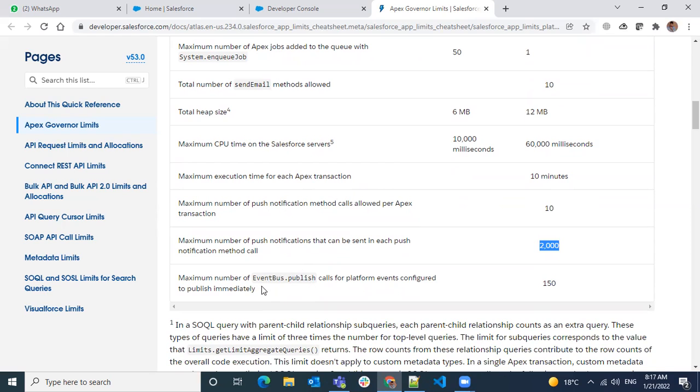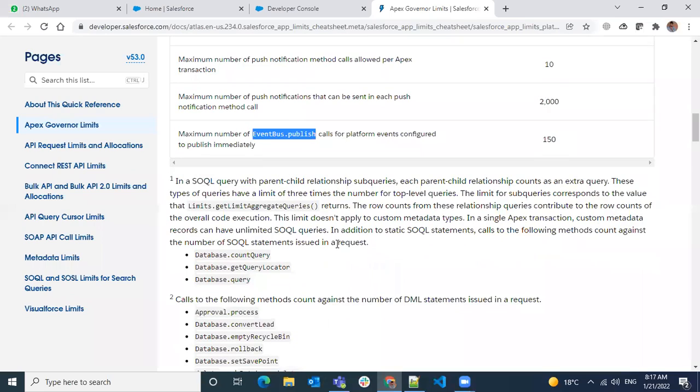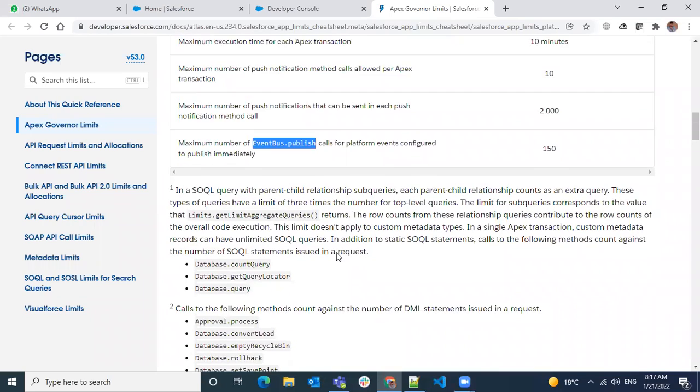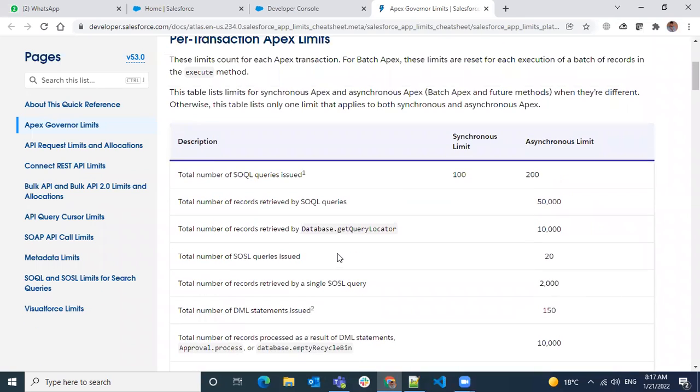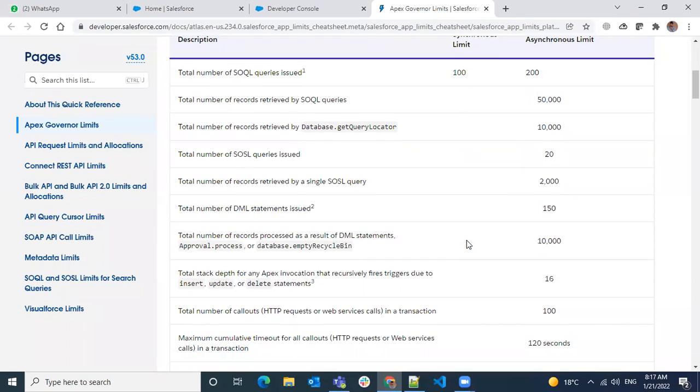And this is event based publish. This concept is a different one. We have platform events, and we can publish platform events from Apex code also. You can fire up to 150 platform events. So that is called event based publish. These are all the high level governor limits that can be encountered while executing Apex code. Do you have any questions?